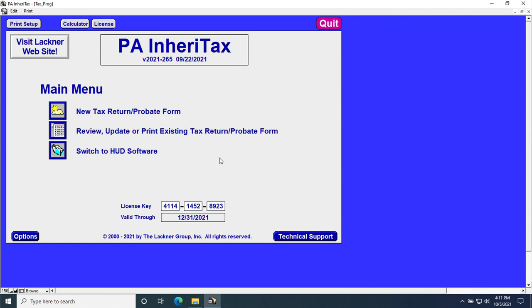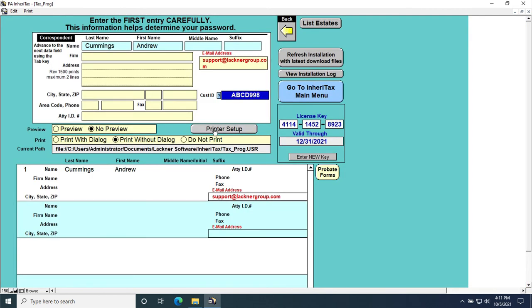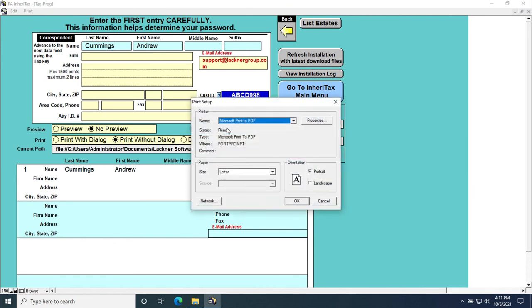Now there's one more thing that we should do before we're ready to jump into InheriTax. And I'm going to go back to options, to correspondence, and I'm going to press this printer setup button. And this is why I had PDF Factory Pro installed ahead of time, because we want to go ahead and set that as our default printer. And the reason why is because all of your output of all of your forms are going to be put together in one file where you can move them around, remove or edit them as you want, and then save them as PDFs or send them as emails.